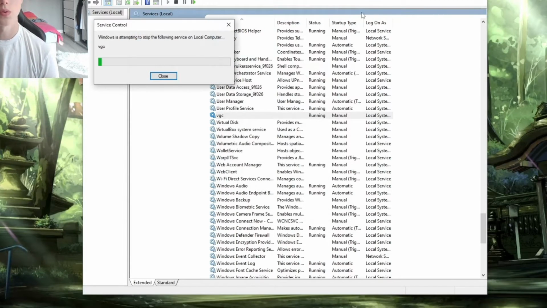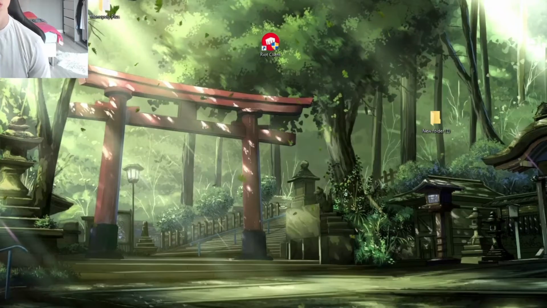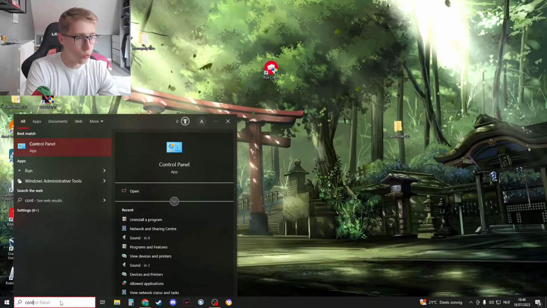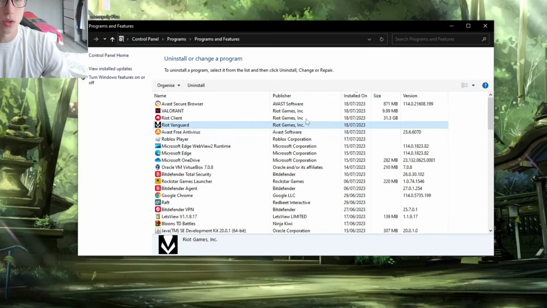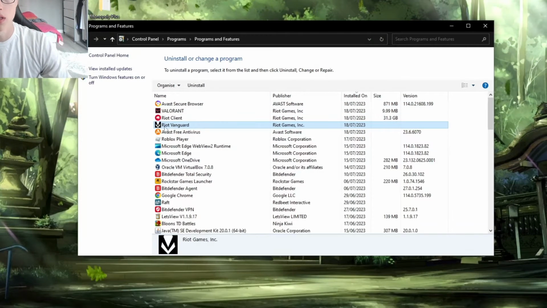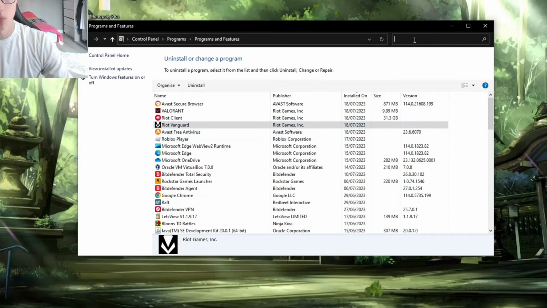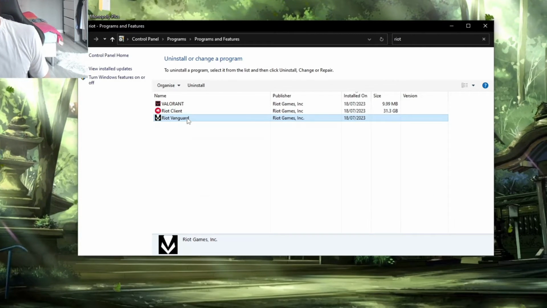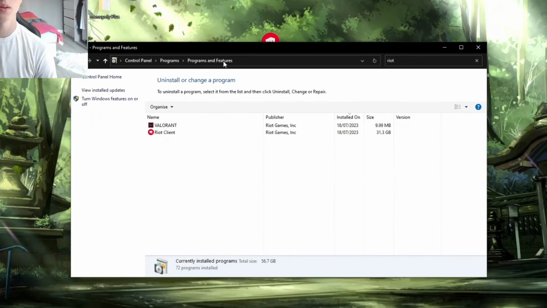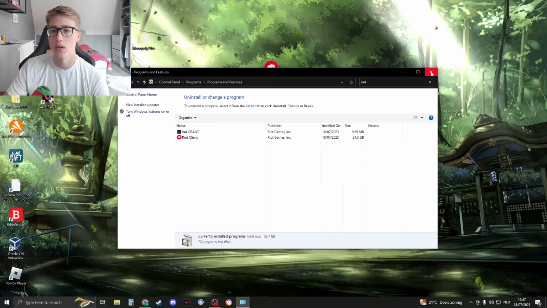So what we're gonna do is close down the services and we're gonna go to our control panel. And once we're in here, we can uninstall a program and then search for Riot Vanguard. If it doesn't pop up right here, then go to the top right and here search for Riot. And now you have Riot Vanguard right here. Right click on it and then click on uninstall. Yes, click on yes, I want to continue. And once it's uninstalled, you can close down this menu.